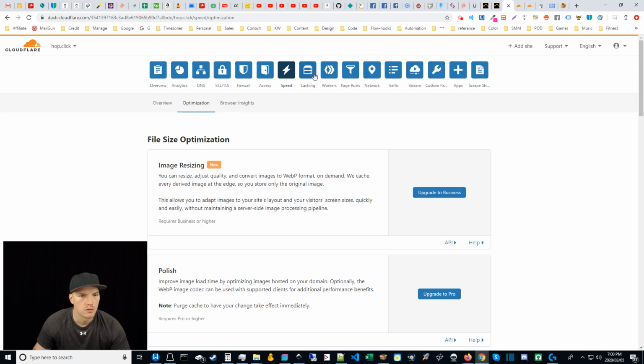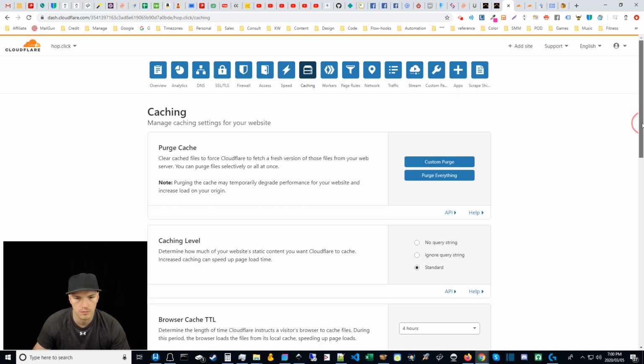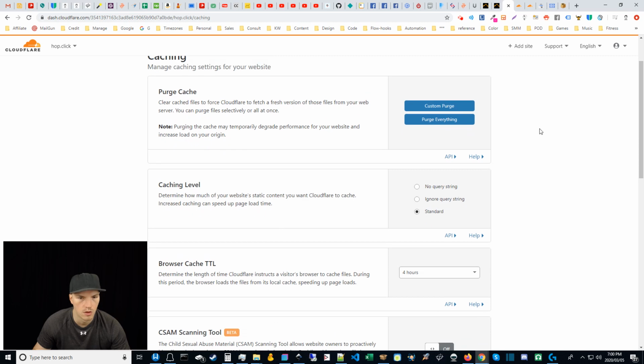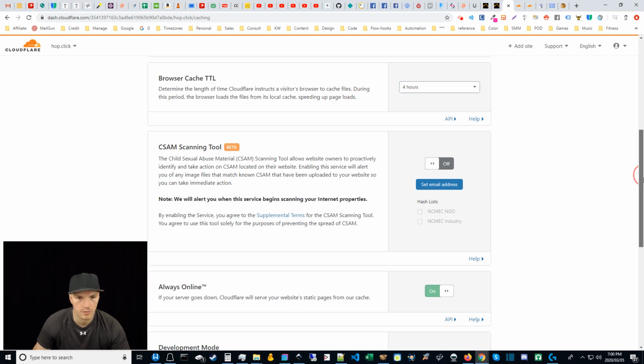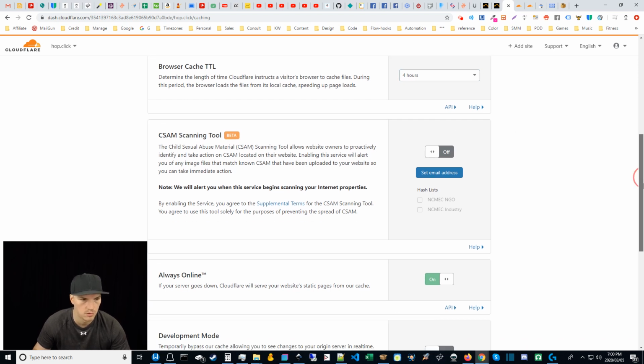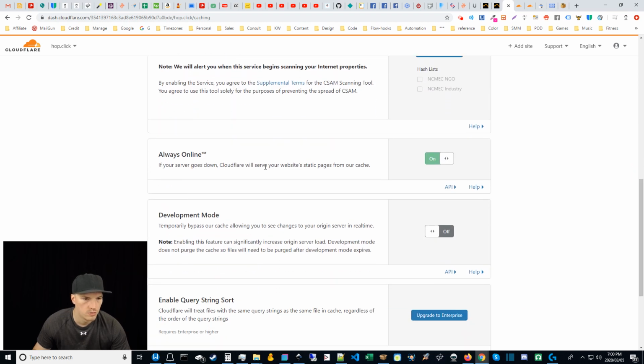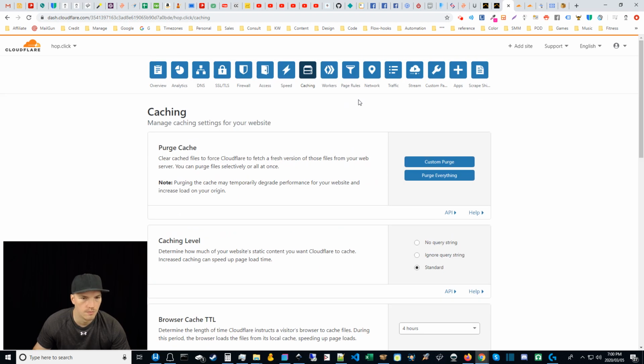So okay, moving forward, let's look at caching. This should already be pre-configured. You'll learn what's pre-configured and what's not as you go along. You can purge everything here, or do a custom purge here. Standard caching should be set. You can set the browser cache to a period of time, to cache assets in the user's browsers. You always want to be online. I guess that's already pre-configured.